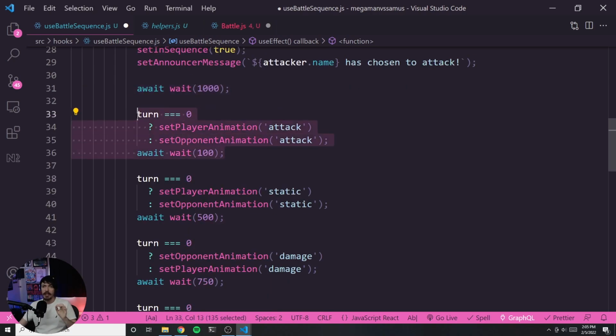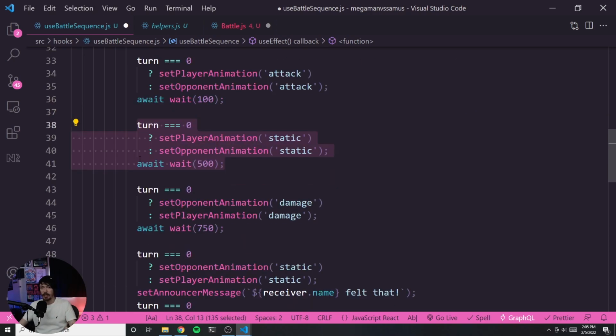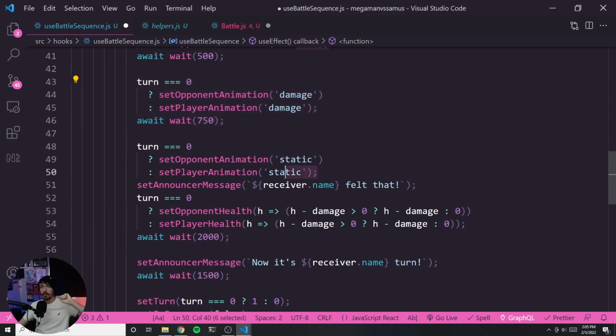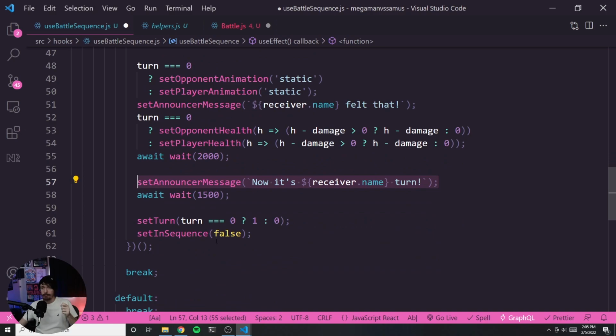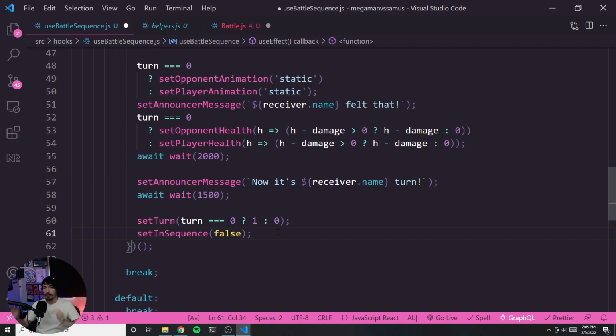Then we're going to set the animation to attack. Then we're going to stop that animation. Then we're going to set the damage animation to the opposite character. Then we're going to stop that animation, update the announcer message, calculate the health for the person who got hit, wait, and update the message. And then we're going to set the turn to the other person's turn and set in sequence to false. That is how this mechanism works.